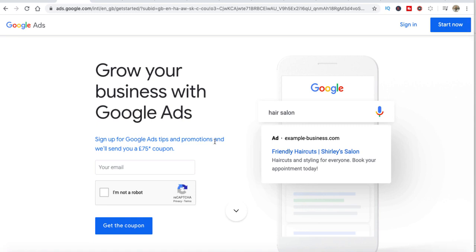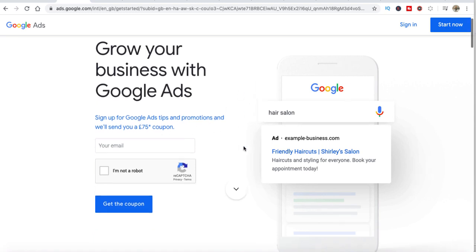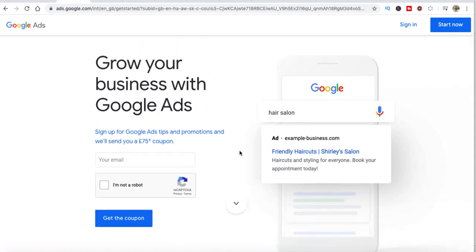Now I'm based in the UK, so sign up for Google Ads, tips and promotions, and we'll send you a £75 coupon. So again, that's how I would get at least £75 that I could start with on Google Ads. Okay, so that's kind of the way that you can start with paid traffic.